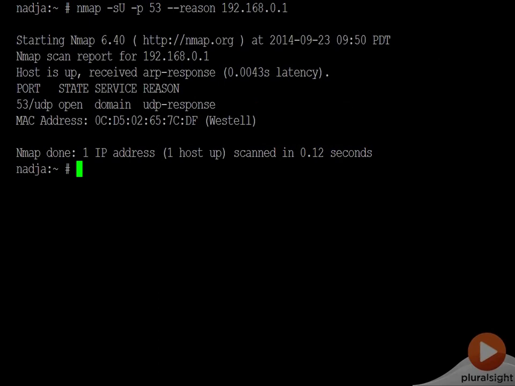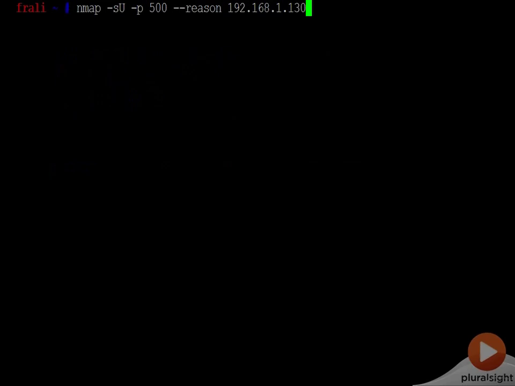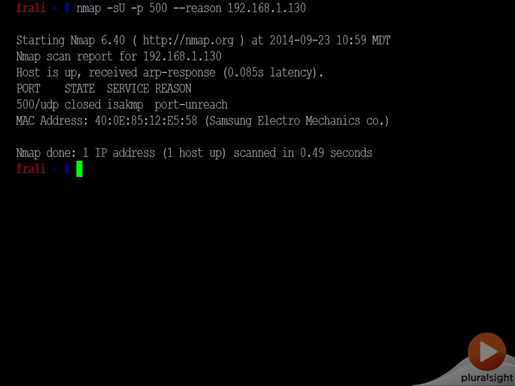Let's take a look at another example. This command is probing the ISAKMP service on my cell phone. ISAKMP is used to exchange cryptographic keys, usually as a precursor to establishing a VPN tunnel. I'm expecting this port to be closed. Sure enough, NMAP found the port closed and reported the reason as port unreachable, indicating that an ICMP Type 3, Code 3 message was received.